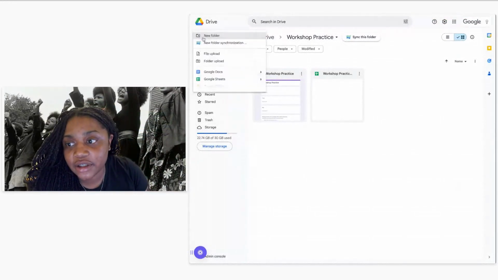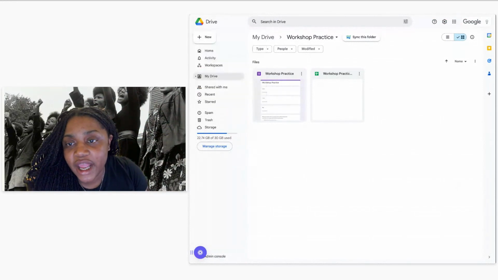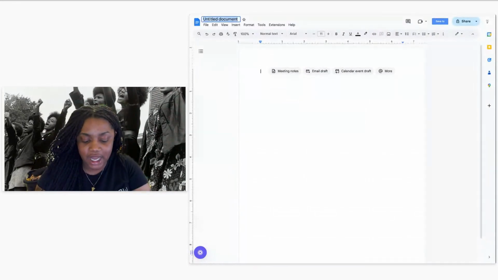All right. So now the last document that we'll need to create is our document. So Google Docs, or add new Google Docs. And we're just going to simply name the document that pops up. We're just going to name it Workshop Practice Doc.